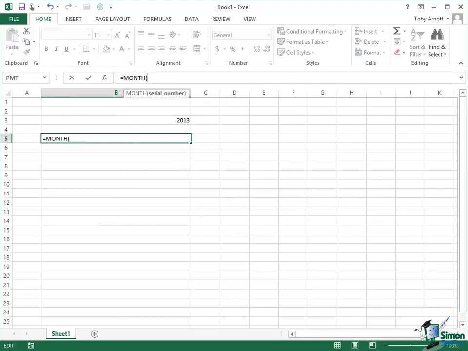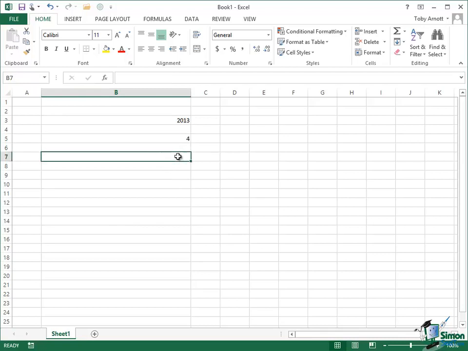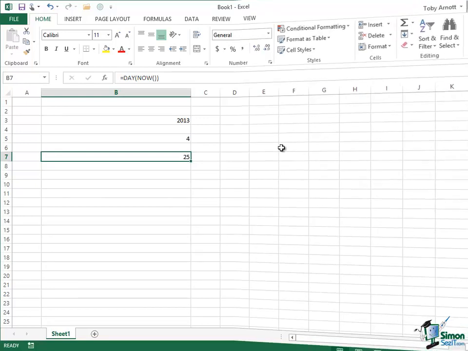And again, I can't really emphasize this enough. If you're starting in a cell that doesn't already have a format, then this will be fine, because when I tick this now, I'll get the month number, and Excel works it out for you. If you haven't already told it what to expect, it works out what sort of formatting it should apply. And similarly down here, if I use the day function to give me the day number of now, that is the day number in the month, then the answer I get is 25. This is the 25th of April.